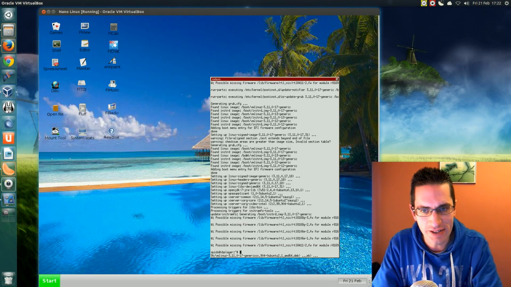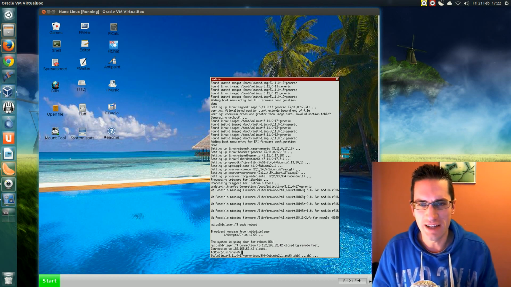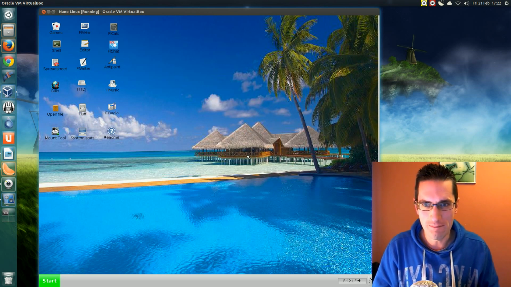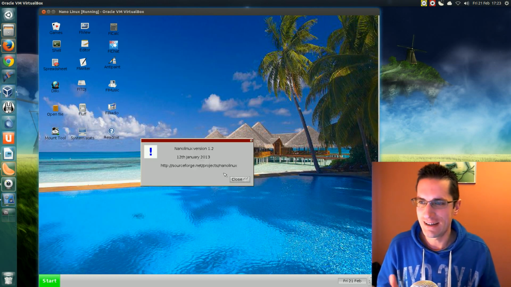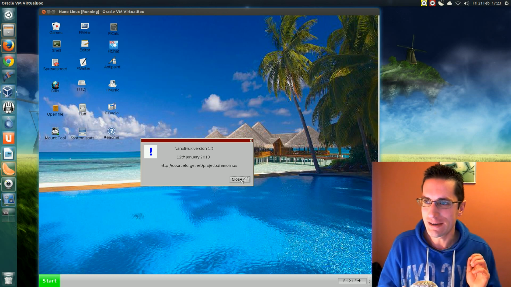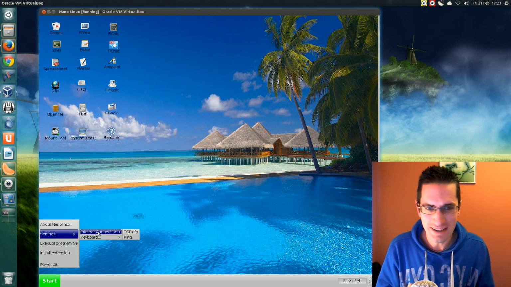Alright everyone, in this video I'll be taking a look at a Linux distribution called NanoLinux. Now this is ridiculously small. It is a whole 14 megabytes for the ISO file. Yes, that is 14 megabytes. That's nothing. And here you have a whole full graphical user interface. How do they do it?